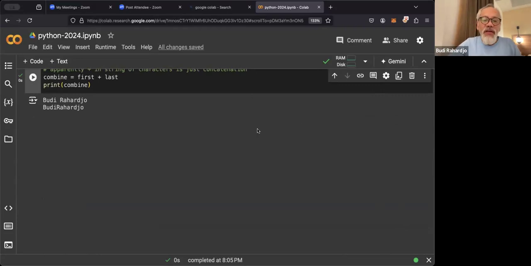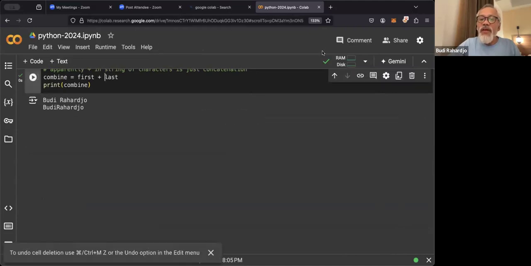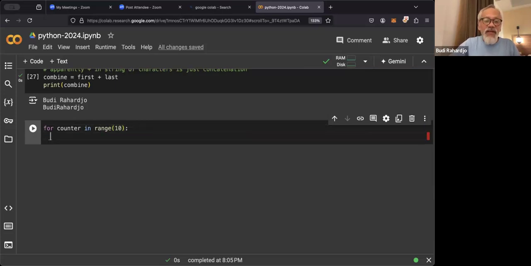We're going to do some sort of what we call looping. Let's go again. Now, let's do this: for counter in range 10, colon, you enter, print counter. Let's run it. So it will print something like this.